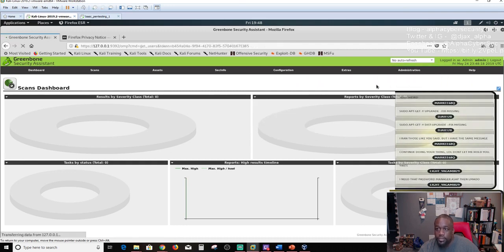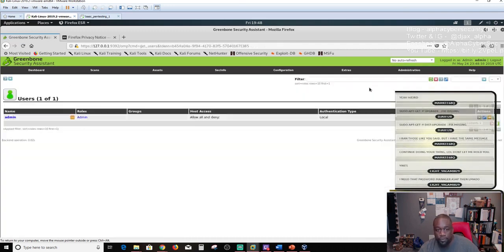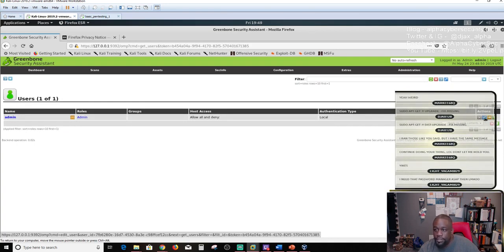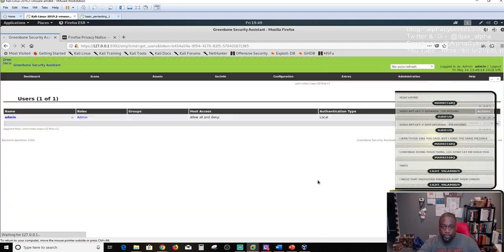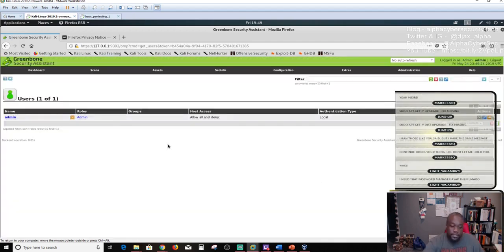So if you go to administration, right? Here's the admin user that you just finished creating. So admin, role admin, right? See this blue wrench here? You want to click that blue wrench. And then password, using existing value, but you want to enter a new password. So you don't have to worry about that super long password that they gave you. But again, I strongly recommend you use a strong password. Something that's definitely hard to crack, but is easy for you to remember.